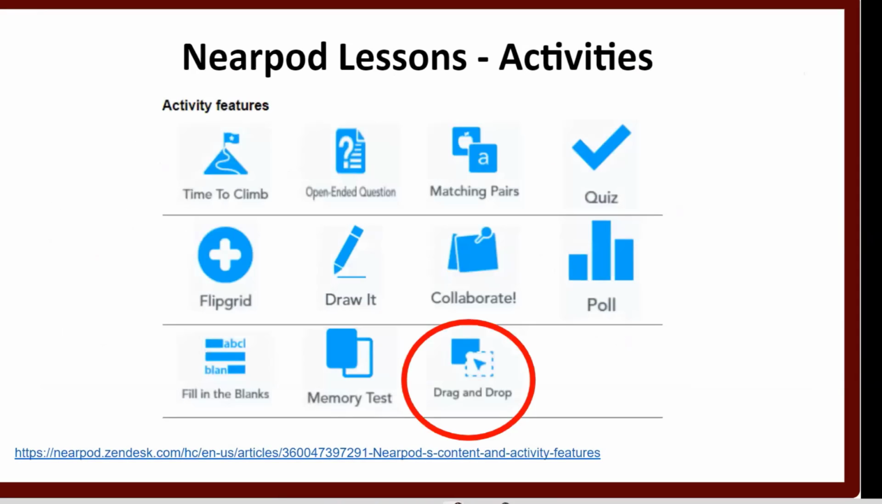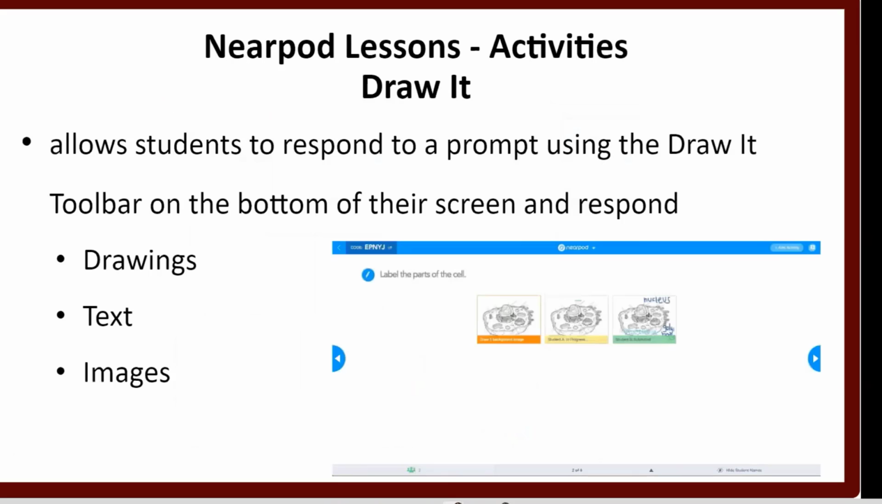And of course, when you click that activity feature, you won't see one called drag and drop. This is for the ones that are on the paid version, but you should see the rest of the activity features except for the drag and drop. Okay. So the first one that I love is the draw it.